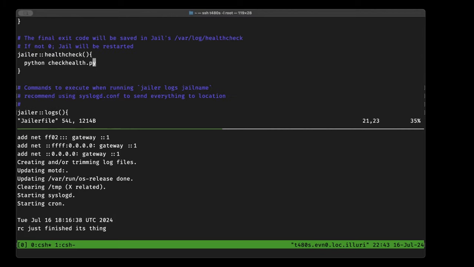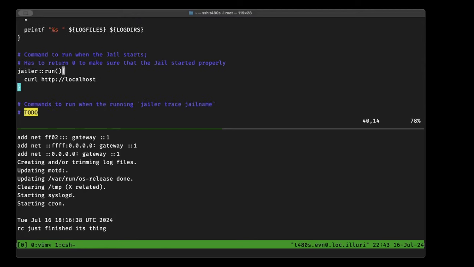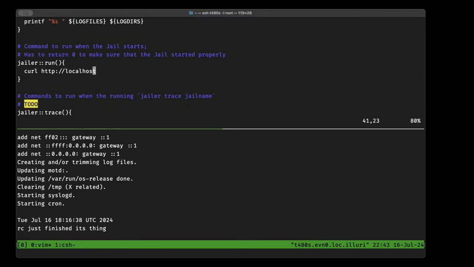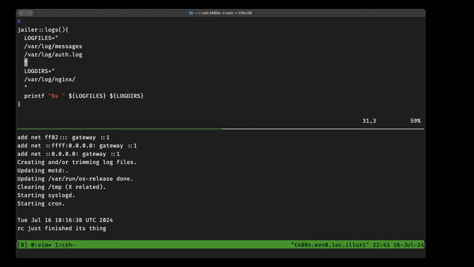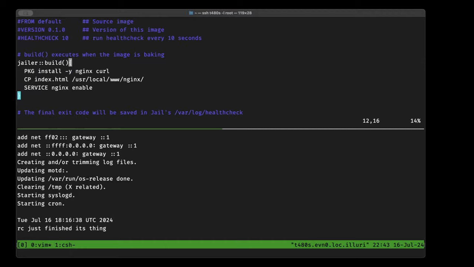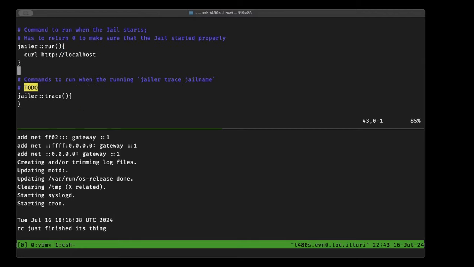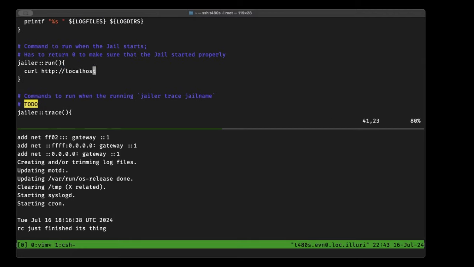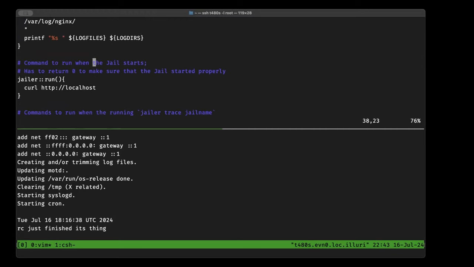So that's what I'm saying. They could do sockstat, and that does make sense. Sockstat, grep nginx, make sure it's listening on port 80 is technically working. Yes. And your run probably should be service nginx start and not curl. My run, I don't think I have a run. Calling, I have run. A command has to run when the jail starts and has to return zero to make sure that the jail is started properly.